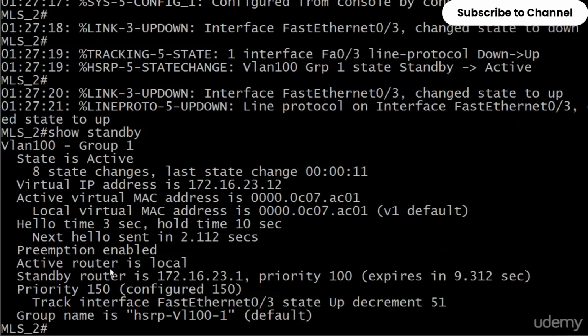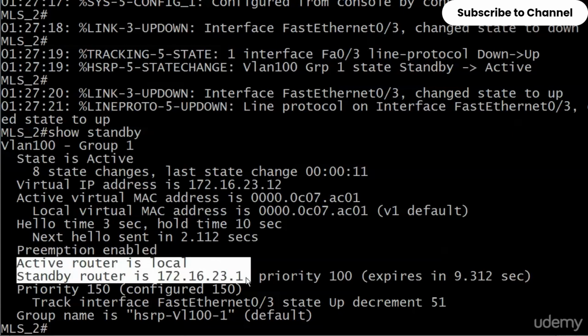And you can see again, active router is local. Standby router is the other switch. So we are in fantastic shape there. That is how you change the default decrement in interface tracking. It is an important skill to have. So definitely something you want to watch out for in your troubleshooting and on exam day.